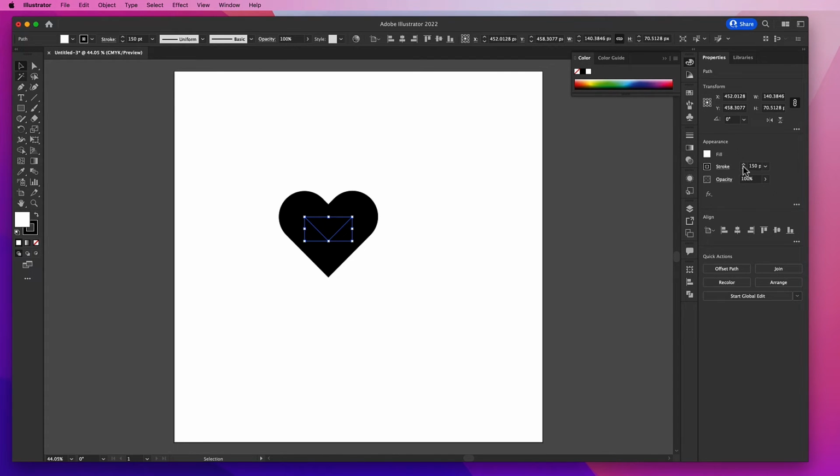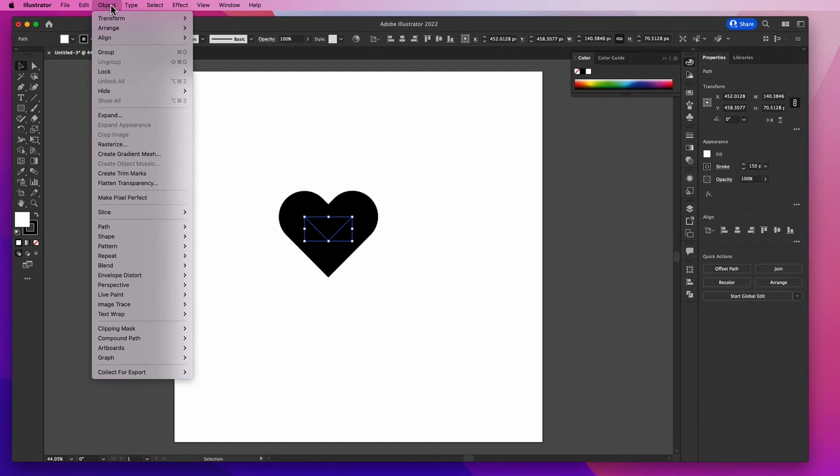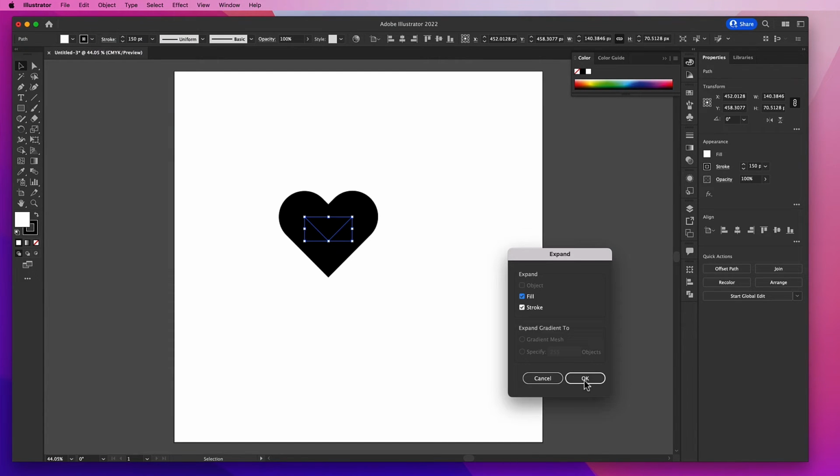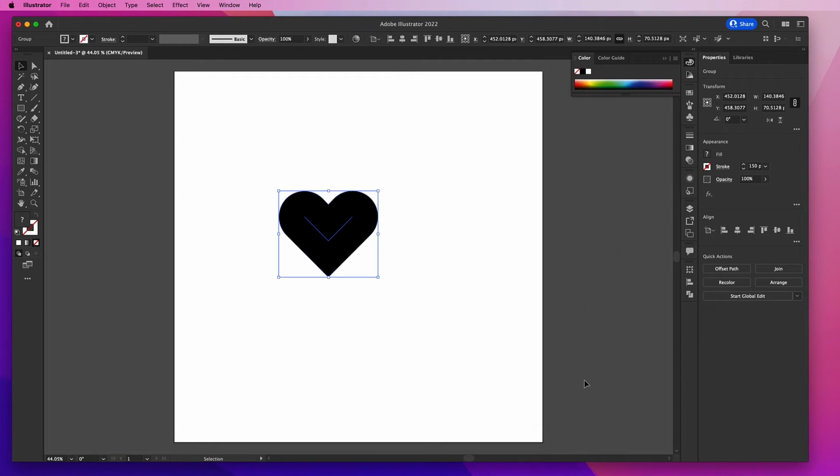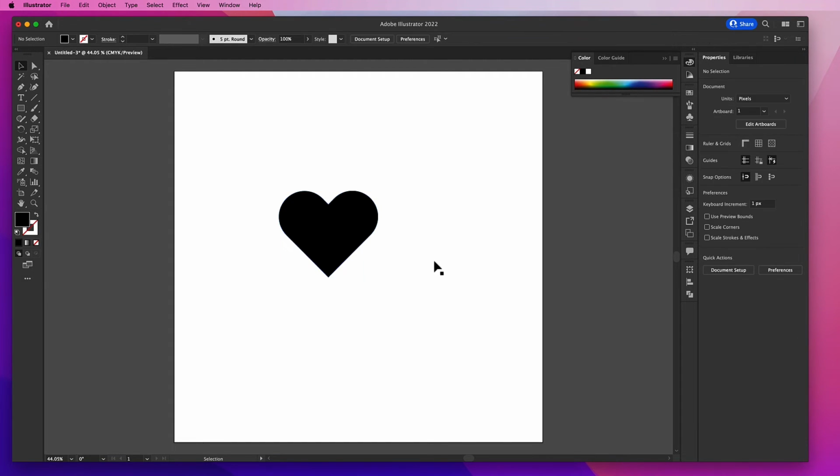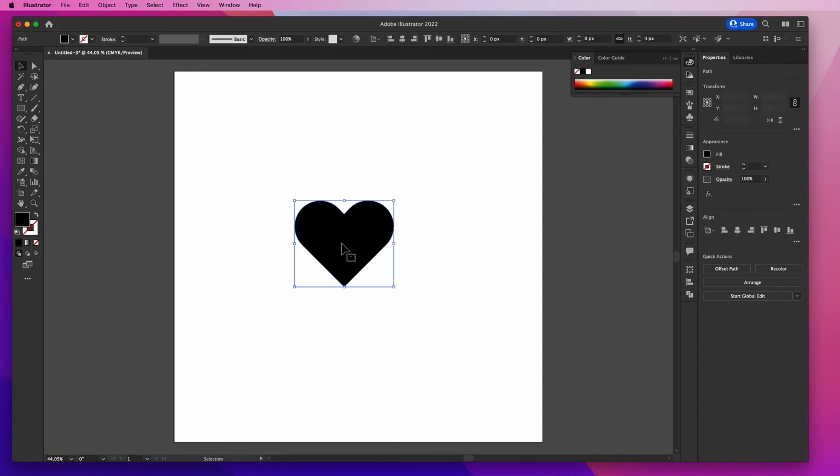150. Okay, so now that we've got our initial heart shape, we want to go up to object and expand, and we want to expand the fill and the stroke. Click OK. Next we want to go to the pathfinder and click unite all, and this will give us our heart shape. Now to go a step further, we can add a gradient.